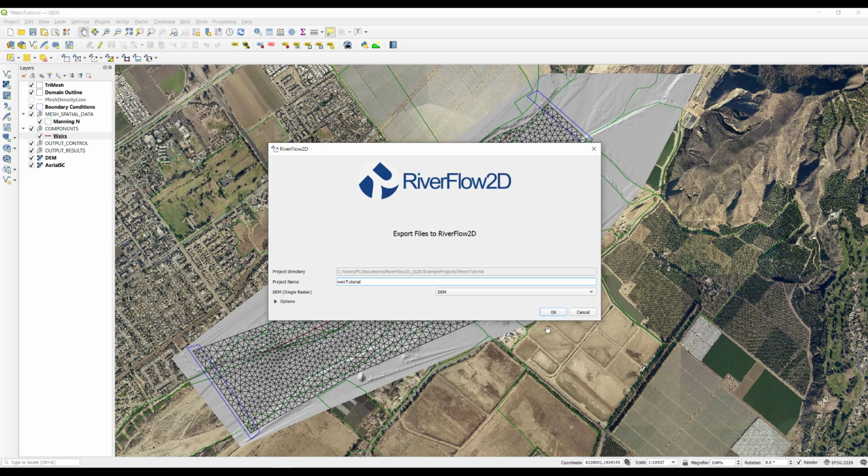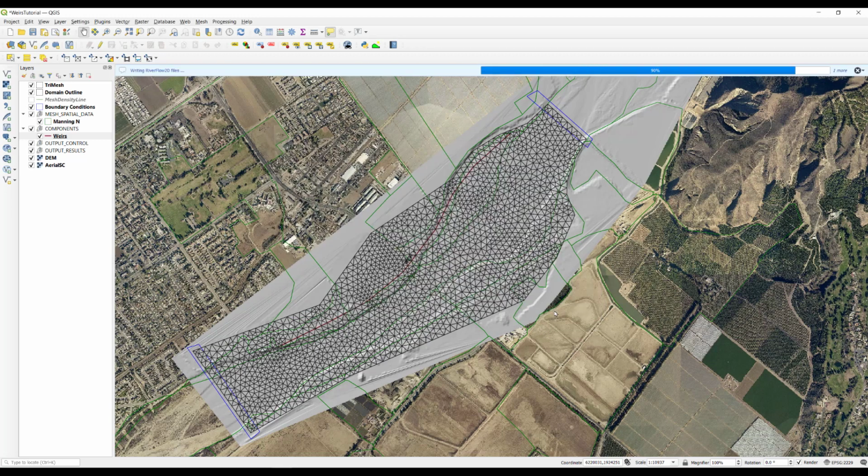Here we must select the raster layer that contains the digital elevation model, or DEM, and the name of the project to be exported. The name should be entered without any extension.